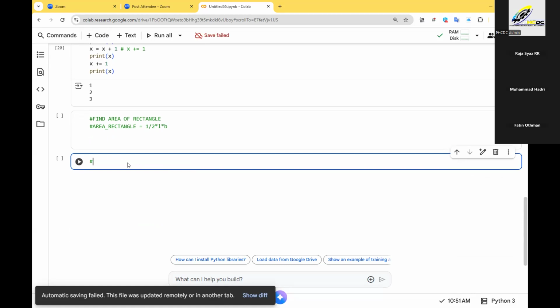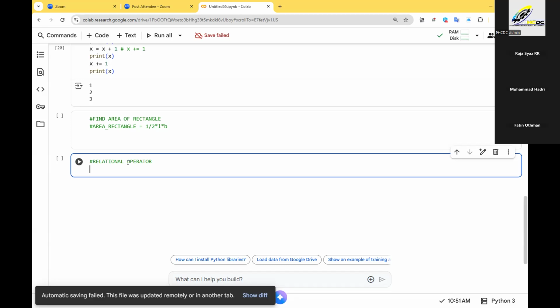Generally, a relational operator always returns a Boolean value. If the condition is satisfied, it will return the true value. Otherwise, it will return the false value. Let me go for print 10 less than 20. This is one small example. I am going to run the program.